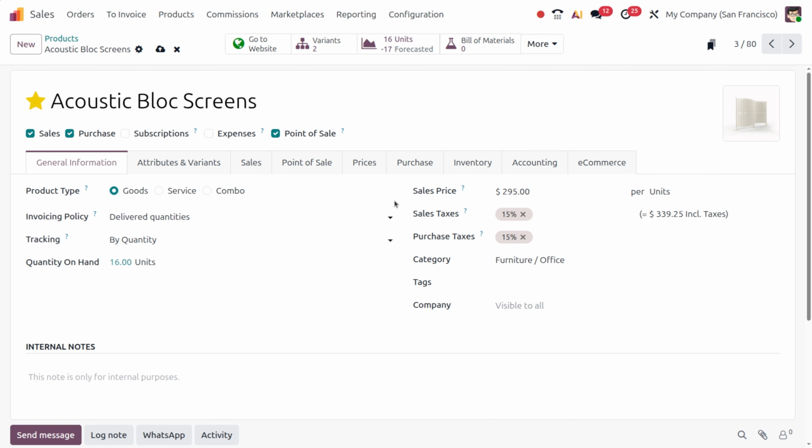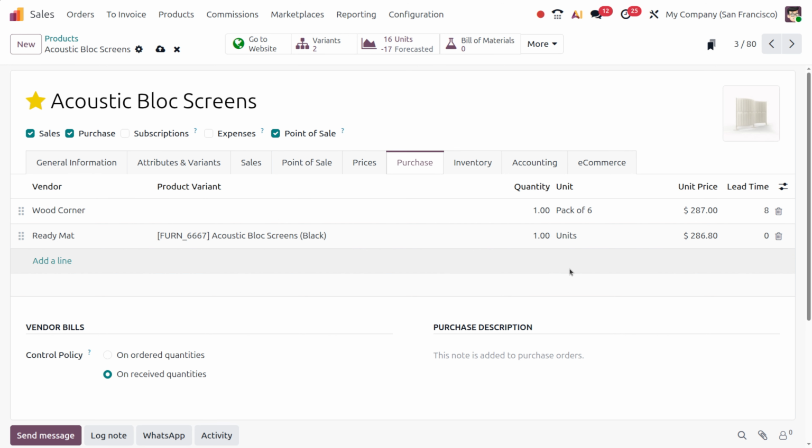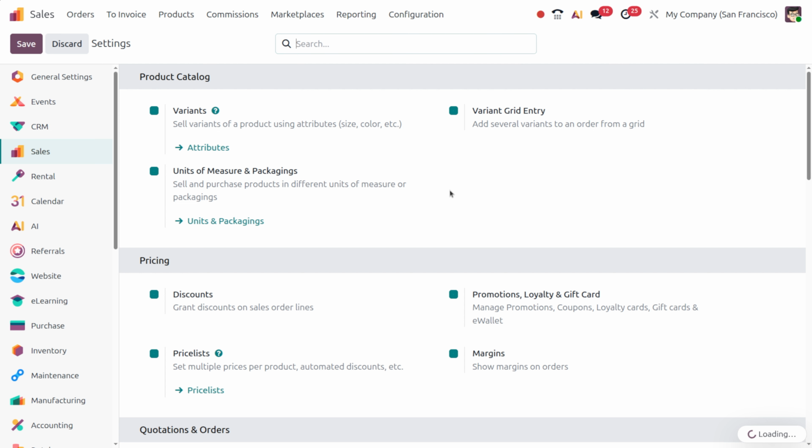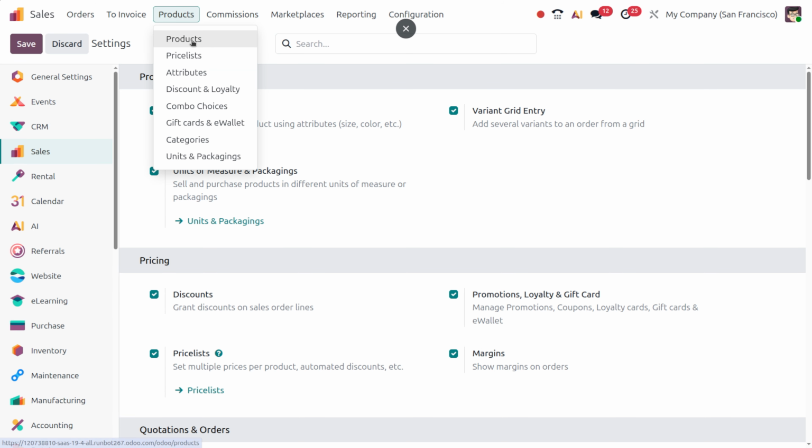And as you move on to the product, you can see that we have the inventory. There you can see that we have just got 16 quantity and we have given the unit as per unit. Now upon moving on to the purchase tab, you can see that we have set different units such as pack of 6 as well as units over here. So if you want to manage the units, first you need to enable units of measurement under the configuration settings, and afterwards only you can manage this.